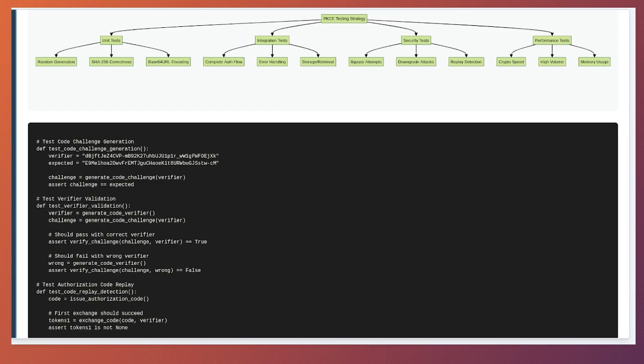Test the code challenge generation end-to-end. Create a known code verifier, compute its challenge, and verify the result matches the expected value. Test with various verifier lengths from 43 to 128 characters. Test with verifiers containing all allowed characters to ensure no character causes issues. Test that the same verifier always produces the same challenge, deterministic behavior. Test that different verifiers produce different challenges, no collisions.